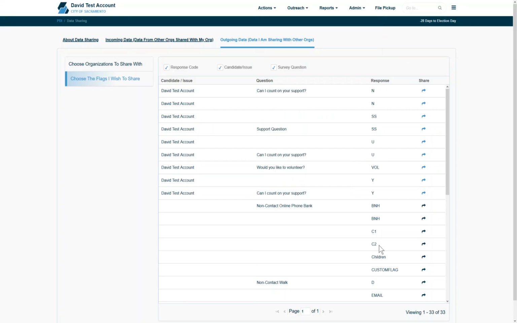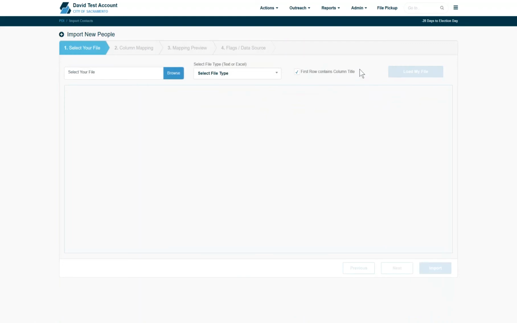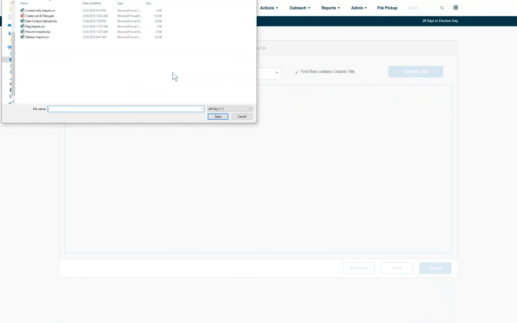The next place in the program we'll cover is importing data into your account. We'll cover two types of imports today, importing people into your people database and importing flags. The first type of import we will cover is importing people into your people database. This is done by hovering your mouse over the Action section of the navigation menu, going down to Import Data and clicking on Import New People. Click on the Browse button and locate the file from your computer that you would like to import.